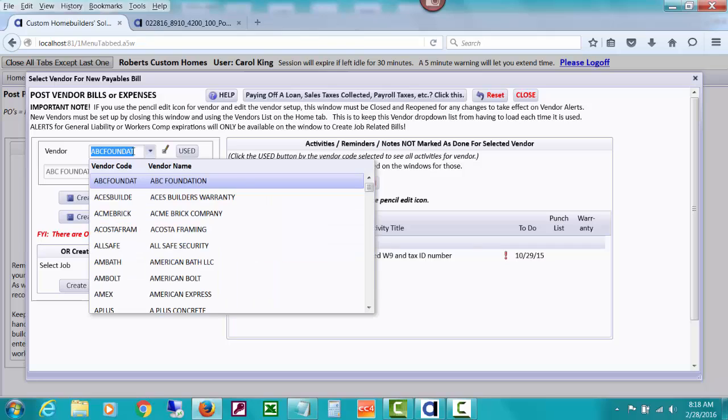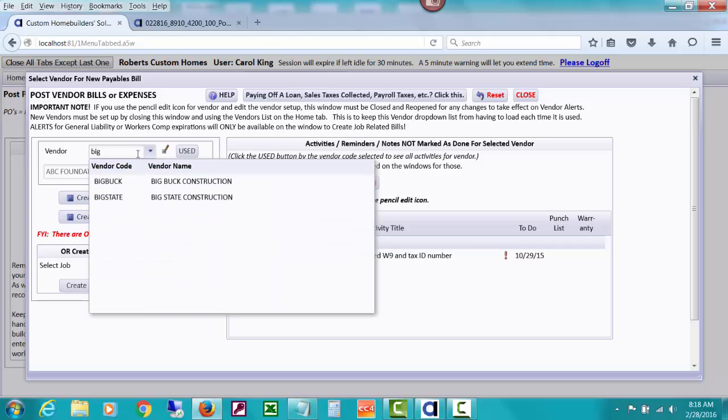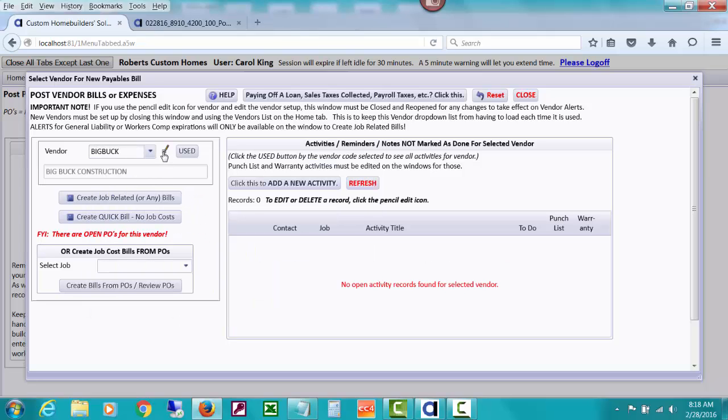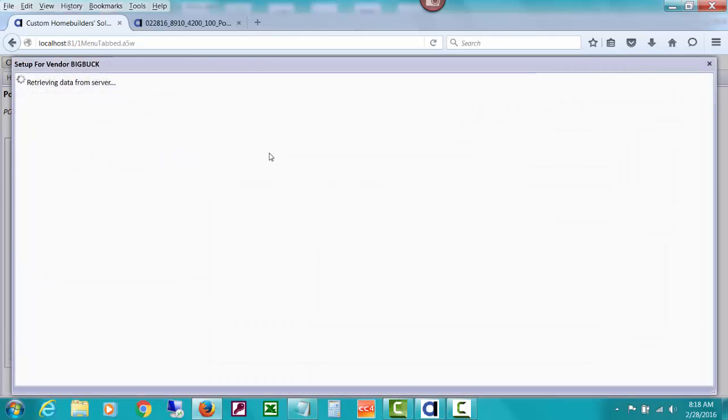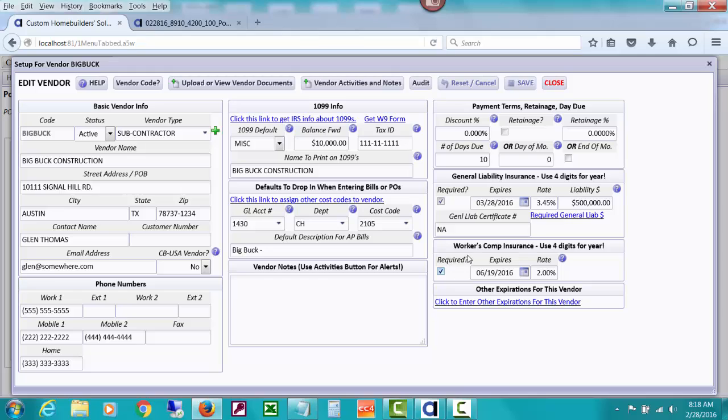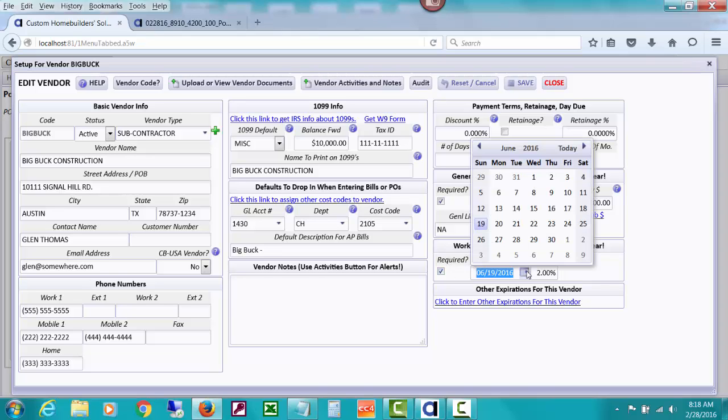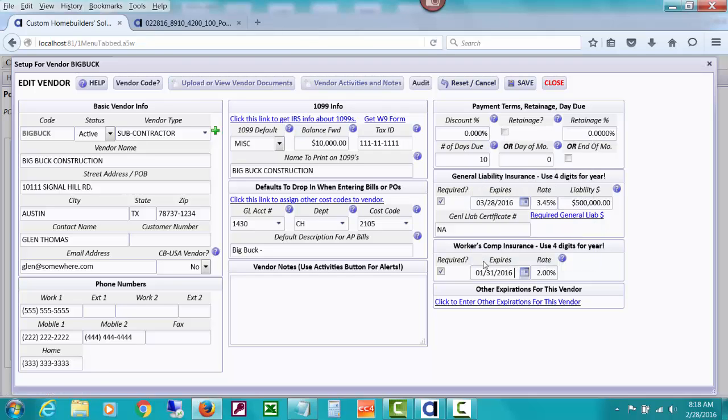But let's pick on Big Buck this time, because I want to show you that its workers' comp insurance is expired. Let's go ahead and make it expired January 31st. It's just fun how we play with things. Its general liability is not expired, but since we're doing this in February of 2016, the workers' comp should trigger an alert.